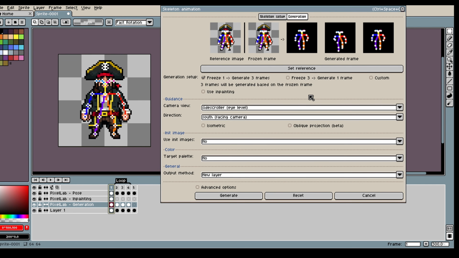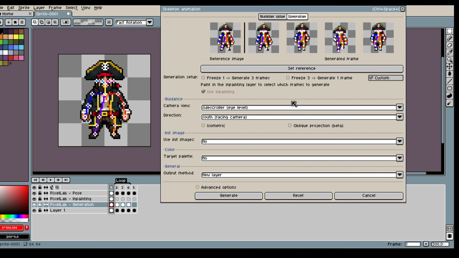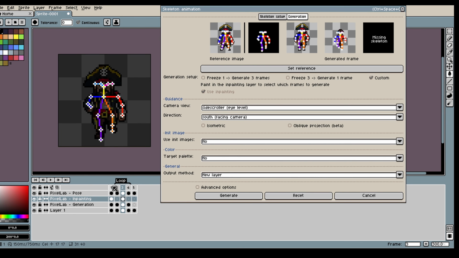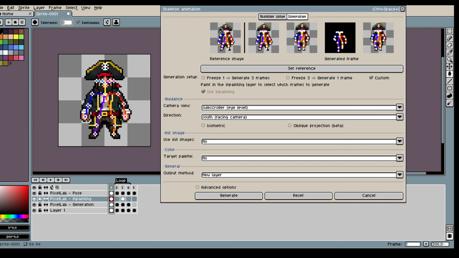And just for the sake of it, let's do custom. And this is like how it was before. So now you can see none of the frames up here are black, which means none of them will be changed. But of course we want to change the one that we just fixed the skeleton for. So let's go to that frame, this one. We'll go to inpainting, then we will color it in black. And as you can see now, first frame will stay the same, second frame will stay the same, fourth frame will stay the same, and we'll only be changing the black one.